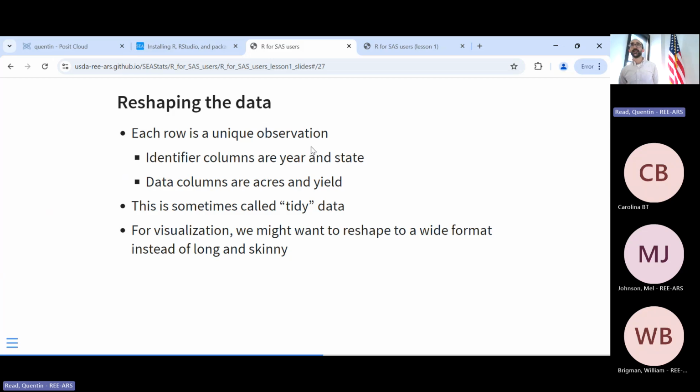is we might want to reshape the data. Right now, this data is long and skinny. It's only 4 columns wide, but it's hundreds of rows long because each row is a unique observation, with identifier columns of where that observation came from, the year and the state, and then the data that were collected there, the acres and the yield. That is usually the format we want for statistical analysis. The long, skinny format, they call it tidy data because each row is a unique observation.